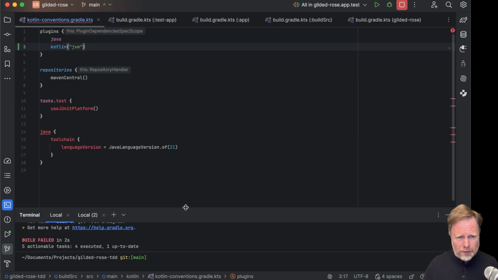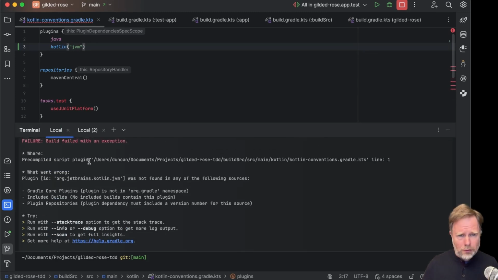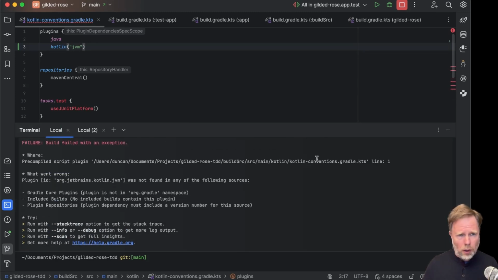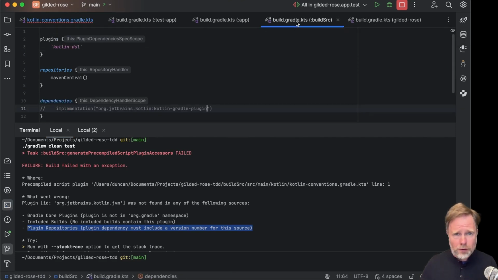Oh, and that's died, and it's saying that our precompiled script plugin line 1 failed because it couldn't find any of the following sources. And one of the things it goes on to say is plugin dependency must include a version number for this source. Now, I don't know how to do that there, but my previous experience suggests that it might be something to do with the class path of the build source itself. And in fact, it may be to do with that.